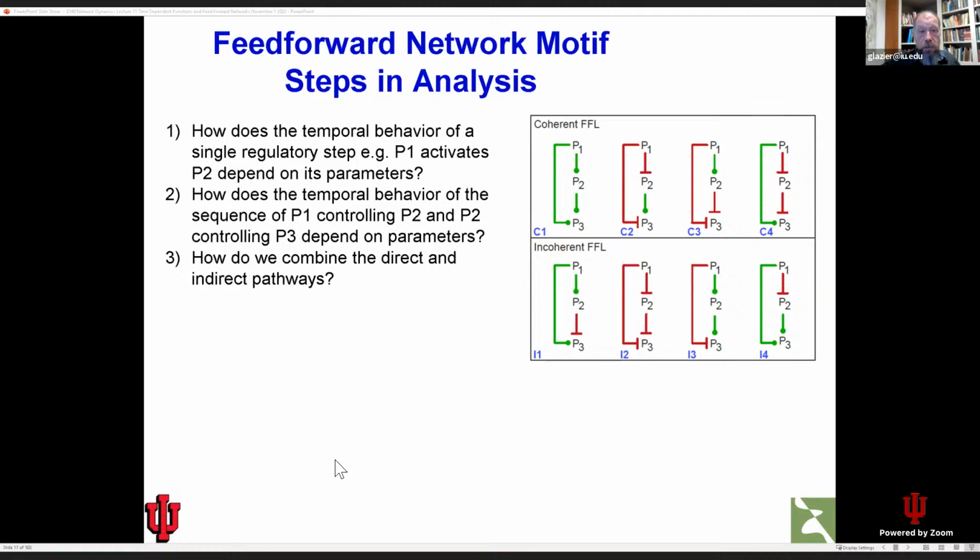So the way we're going to analyze this problem, we're not going to get through it all today, is going to be the following. What we'll first look at is that this feed-forward network is composed of 3 essentially identical single-step networks: P1 to P3, P1 to P2, P2 to P3. All of them are either a green activating arrow or a red inhibitory arrow. So the first thing that we'll do is just say P1 does something, or A does something to B, which is easy. We've been doing that a lot. And how does that depend on its parameters?